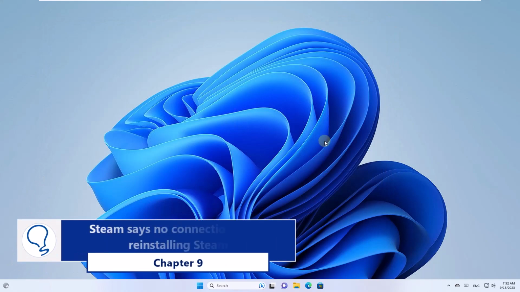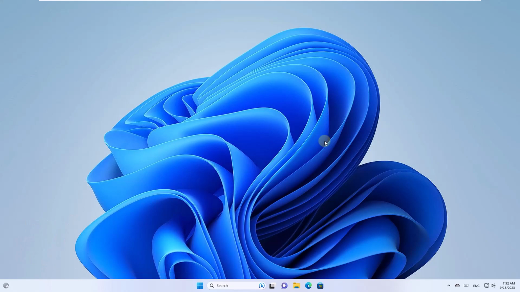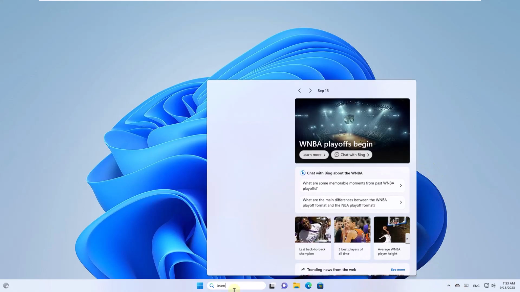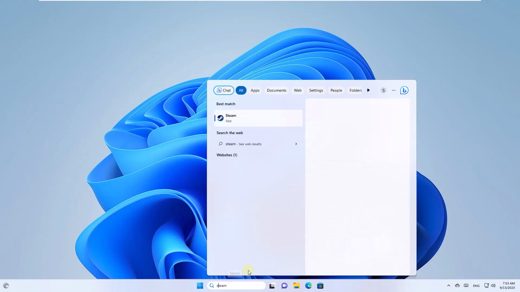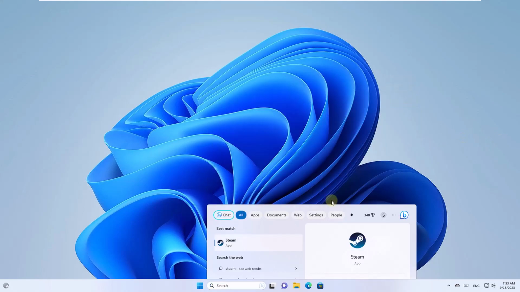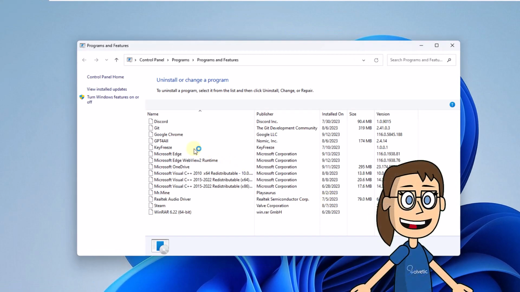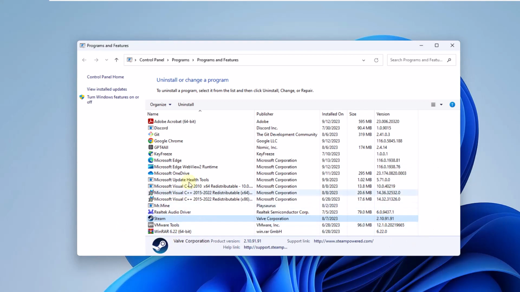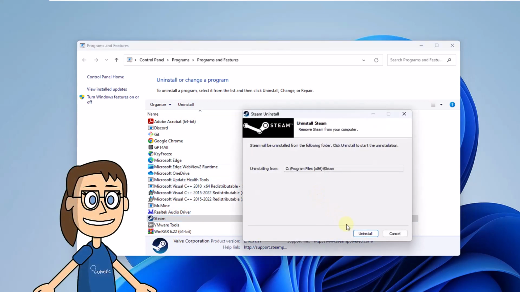Chapter 9. Steam says no connection fix by reinstalling Steam. To start, enter Steam in the search. Here, click Uninstall. When the control panel opens, select Steam, then click Uninstall. Follow the steps in the Uninstall wizard.